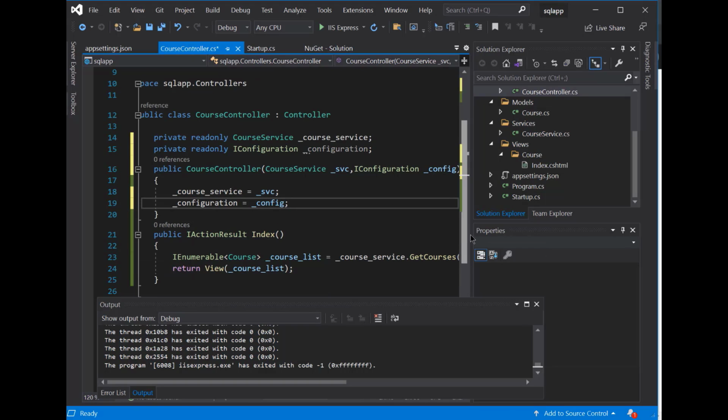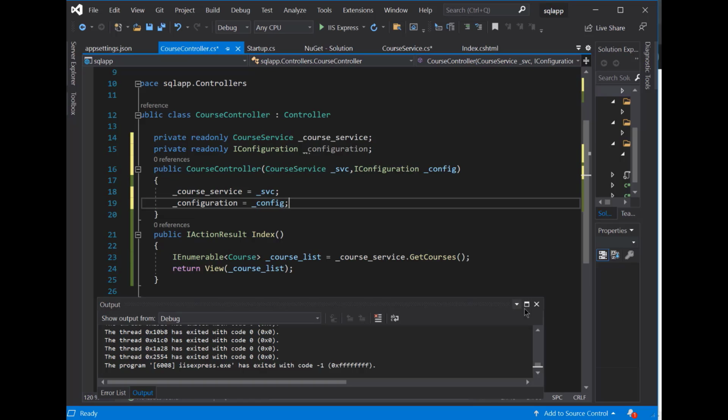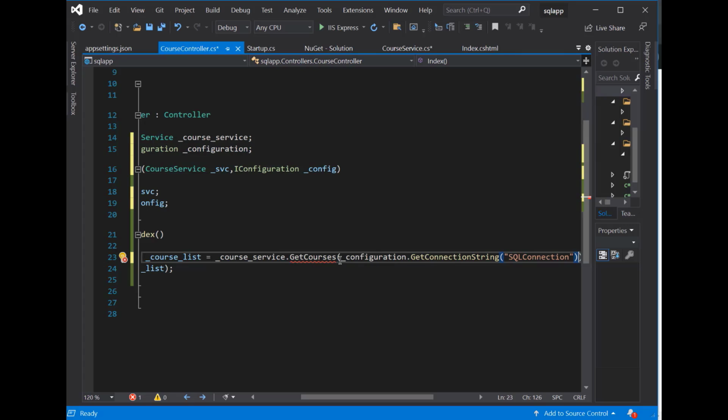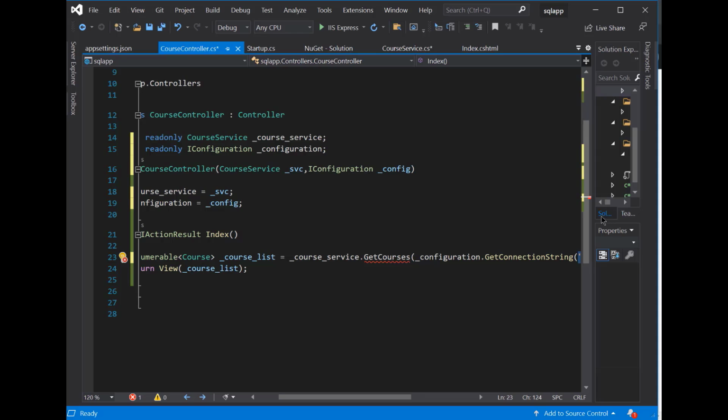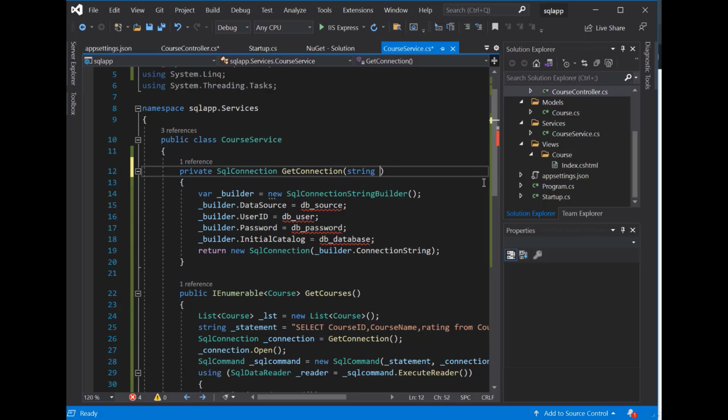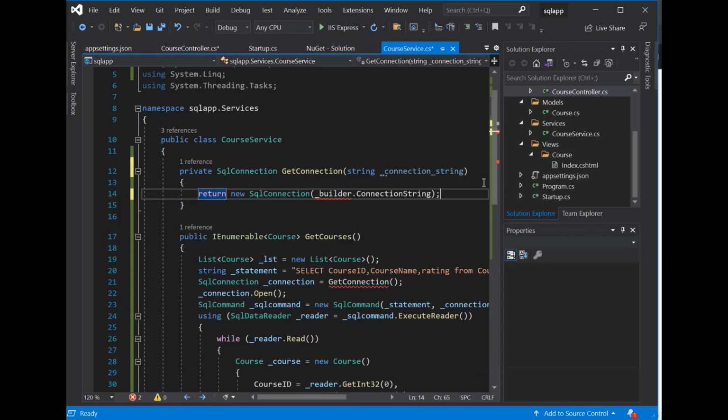Now over here, when I'm calling my get courses method, which is part of my course service, I can go onto the configuration and get the connection string, using the name of my connection string. Obviously, I need to make a change onto my course service. Let me ensure that I now get a connection string, and then I don't need all of this anymore. I can directly use that connection string.